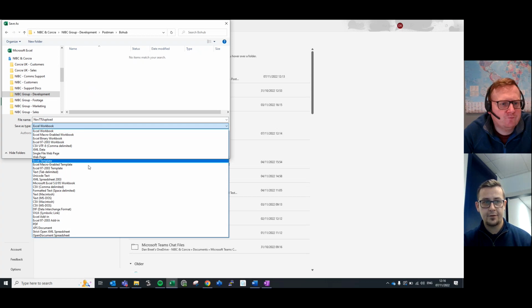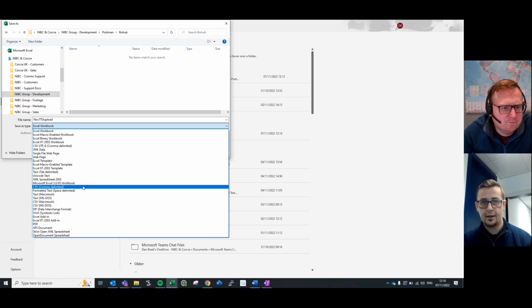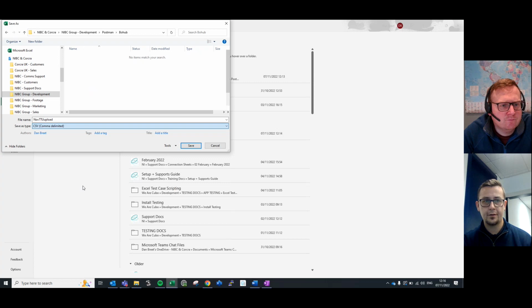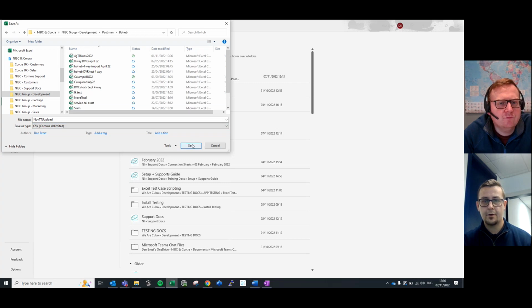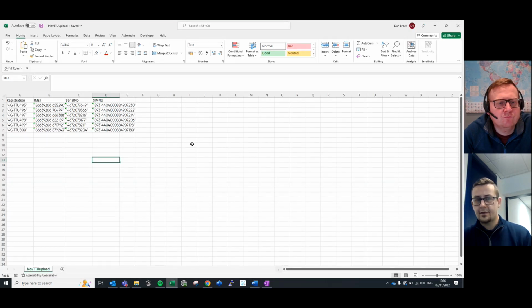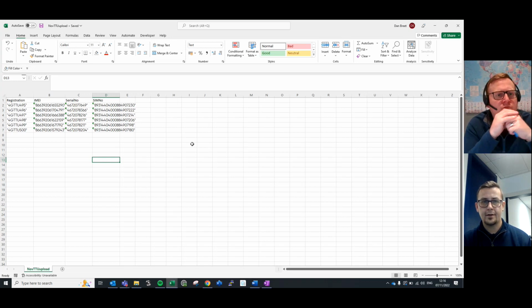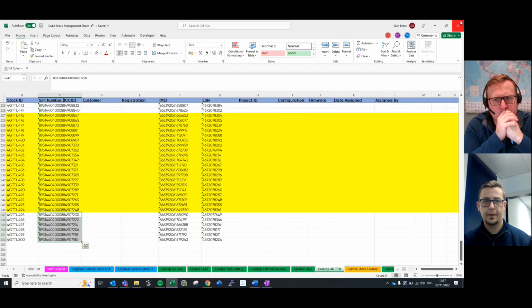And the file type that we save this as is just a normal CSV, or comma delimited, file. So I'll click that and I'll save her up. That's the last amendment we need to do basically to the Excel spreadsheet, so we can exit out of this as long as it's saved in the right location.